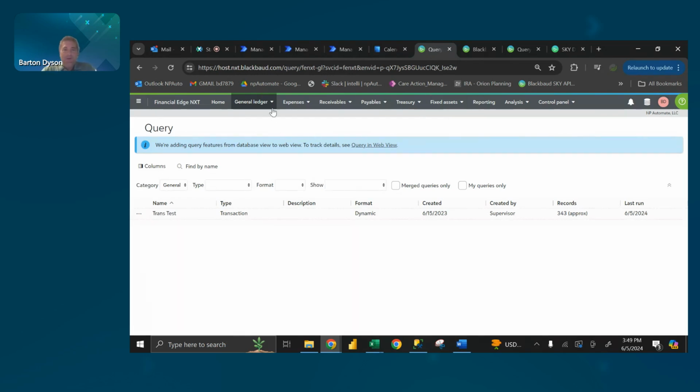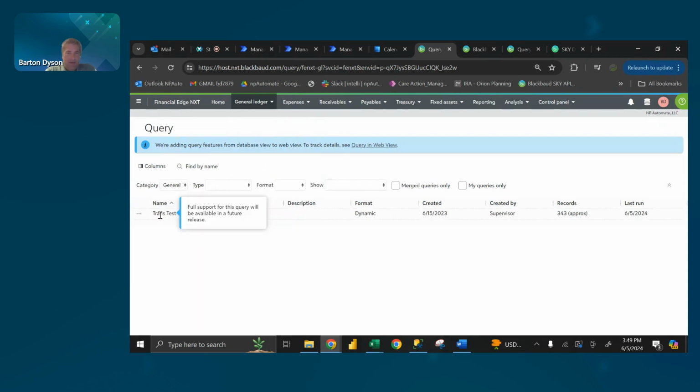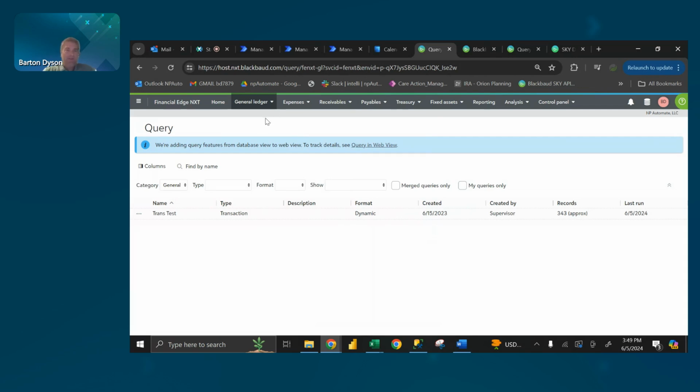As I pointed out, we're going to be playing with the queries today. Most of you know that you can create queries in the database view of NXT, and you can build them for GL, AP, AR, fixed assets, whatever you want. Some of you, this may still be rolling out, but you do have access to the queries in some cases in the web view also. That's not a requirement, I don't think, in order to use this API, but I think you're starting to see that rolled out into things like GL and AP. If you don't see that yet, it'll be there very soon.